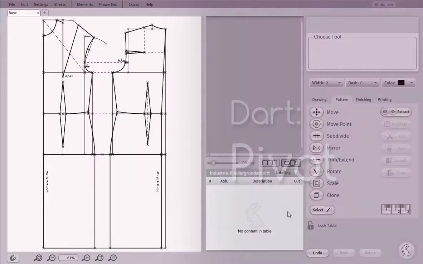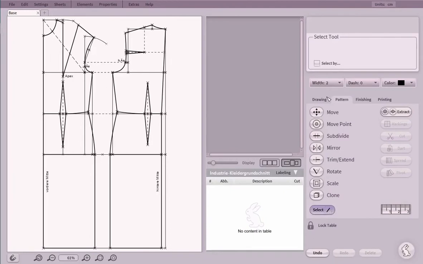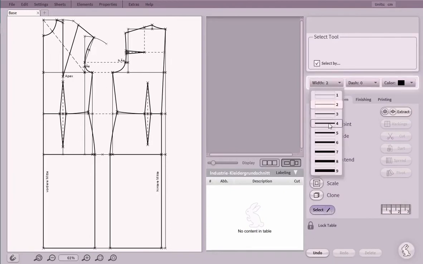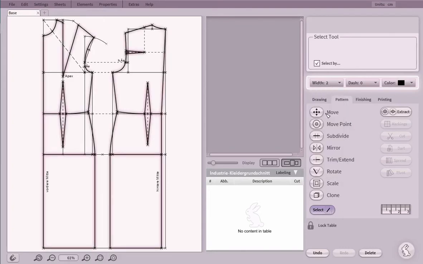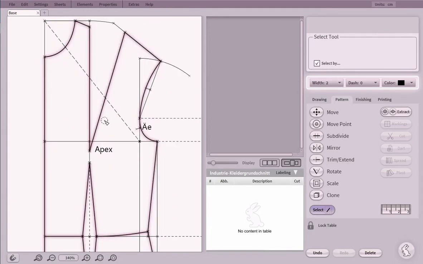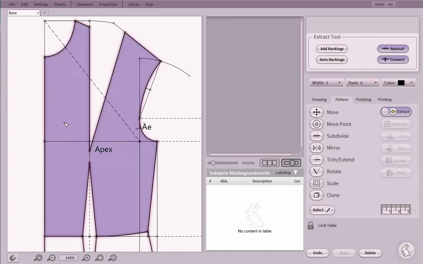We start by extracting a pattern piece with 2 darts out of our framework. In this framework, we have given the main outlines a line width of 3 to easily select them for extraction. We zoom into the bodice front, which is a great candidate for this demonstration. The AutoCut option enables Extract to analyze quickly the chosen segment to generate our pattern piece.